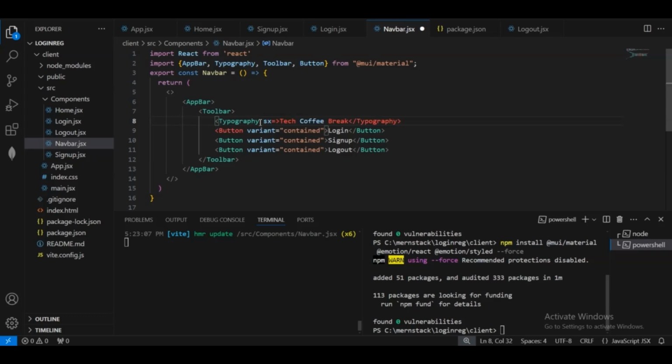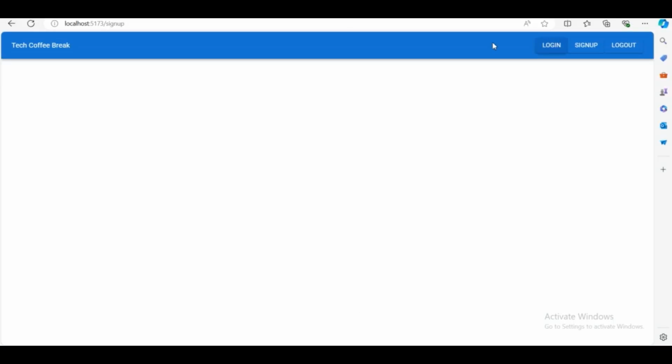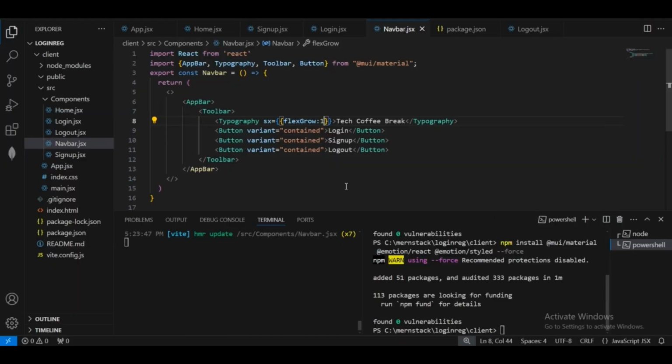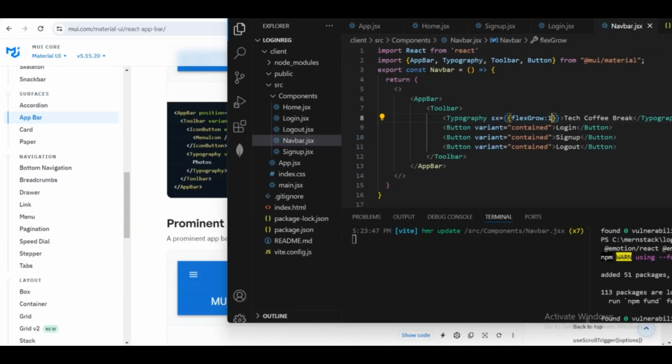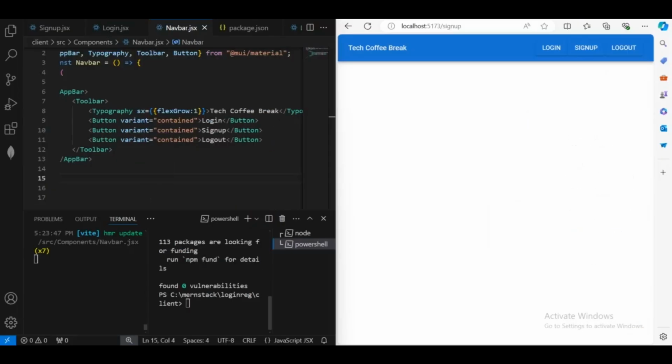So to style this Typography, I have to give this sx tag. Inside that, I can give flexGrow as 1. Let's save it. See the output. A huge space is inserted between these buttons and the tagline or the title. In the Typography, I will give the variant as h4.